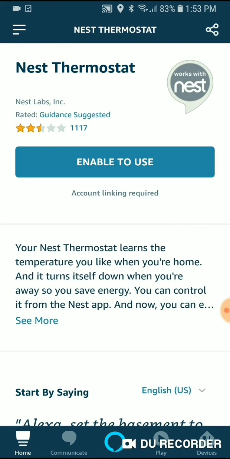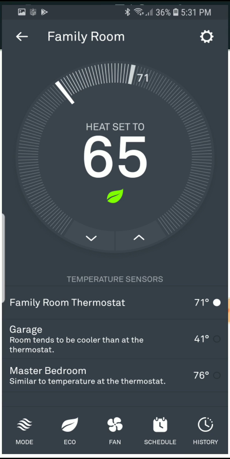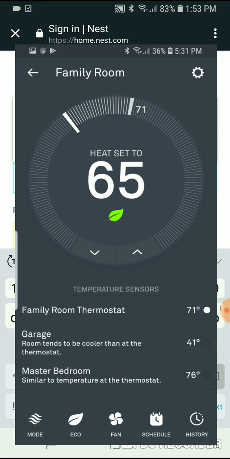And all you need to do is click on this skill. So you search, you find the Nest Thermostat skill, then you click Enable to Use. Okay, so now you need to sign in to your Nest account here. Obviously, I can't show you this information. I don't want you controlling my home. So this is going to be blurred out, but just enter your password here and your information for your Nest account.